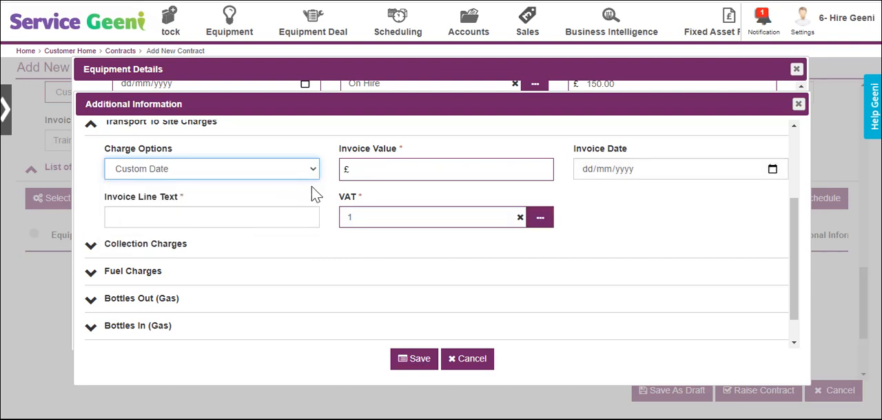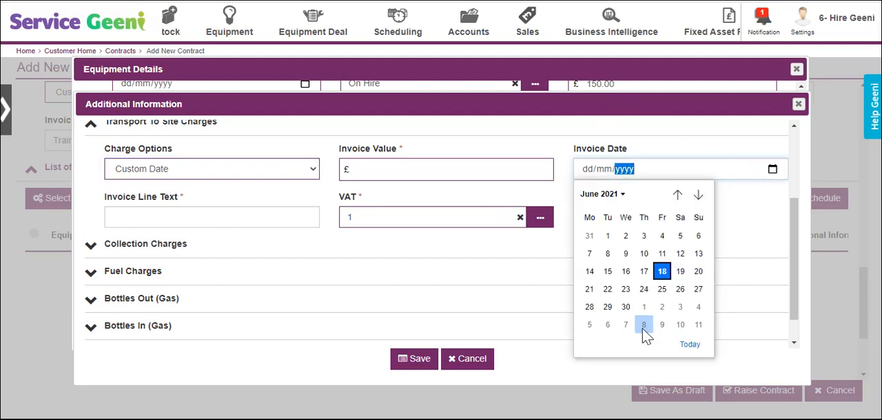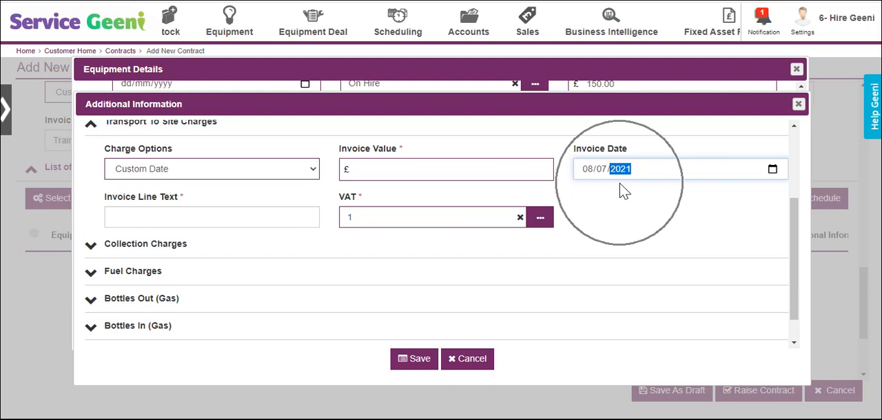So if selecting a custom date, the date field is editable and the charge will appear on the invoice for that period. Now enter an amount and then write some text to describe the charge. This can be populated onto the invoice document. Finally, select the relevant VAT code and then repeat the steps for collection charges if those are applicable as well.